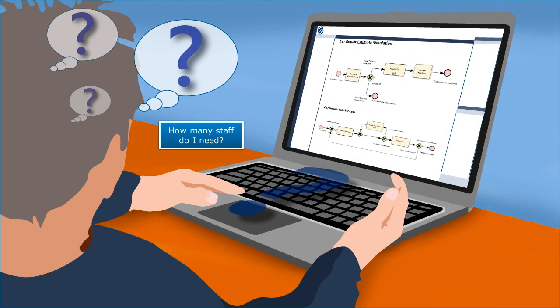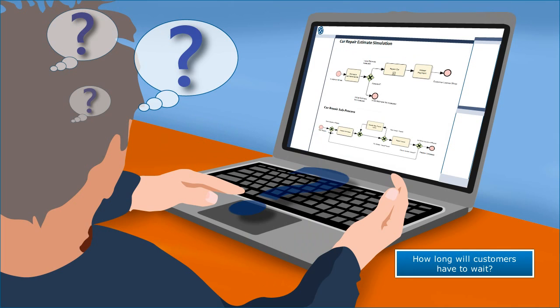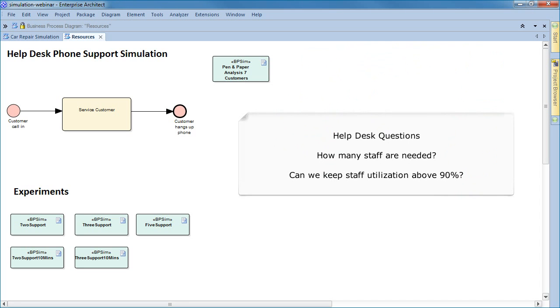Given the significant impact that quotes have on the business, the owner of the car repair shop has chosen to implement a help desk. The purpose of the help desk is to improve customer service and reduce the number of rejected quotes. The owner would like to use simulation capabilities within Enterprise Architect to identify how many staff to hire, examining factors such as customer wait times and staff utilization to help him make decisions about resourcing the new help desk.